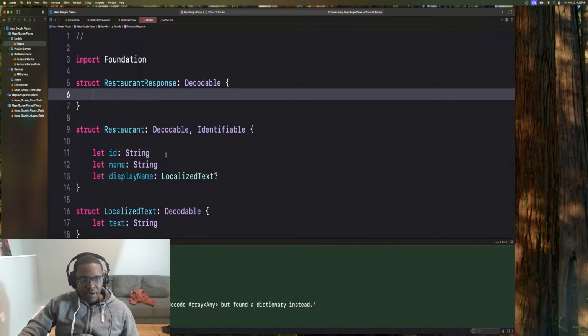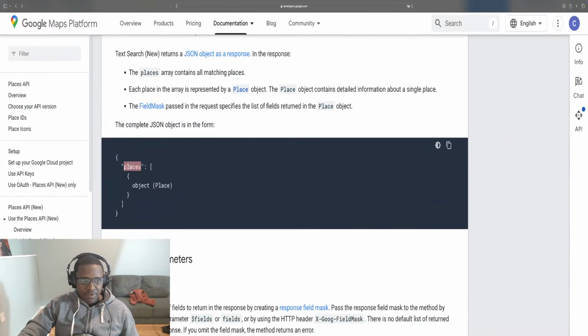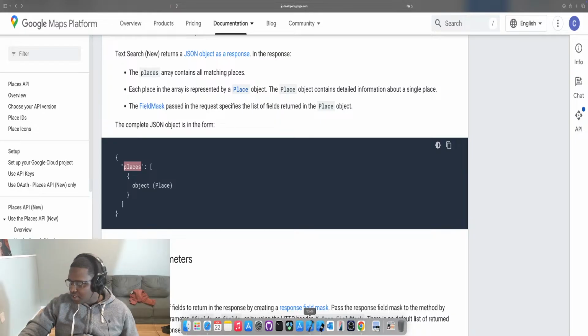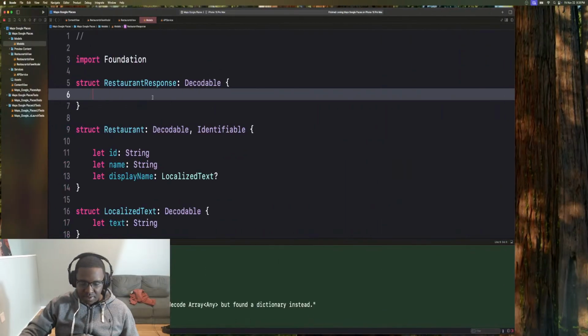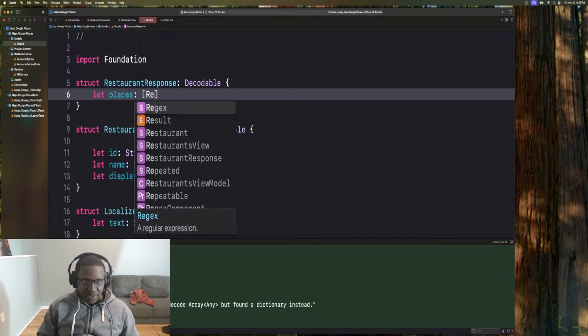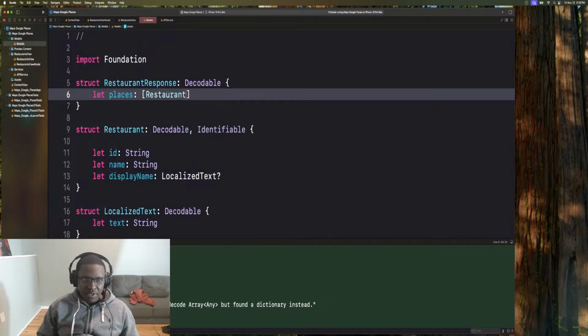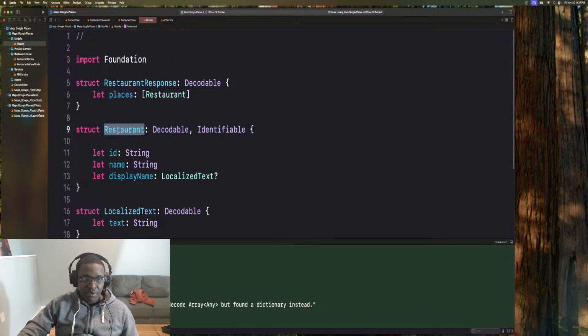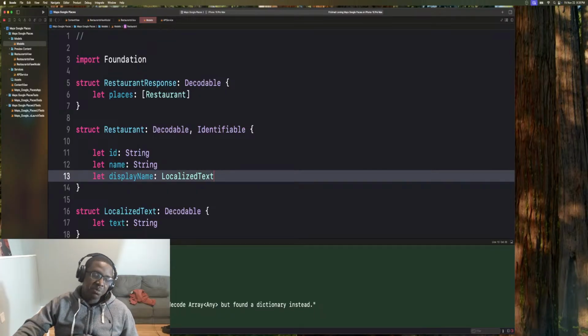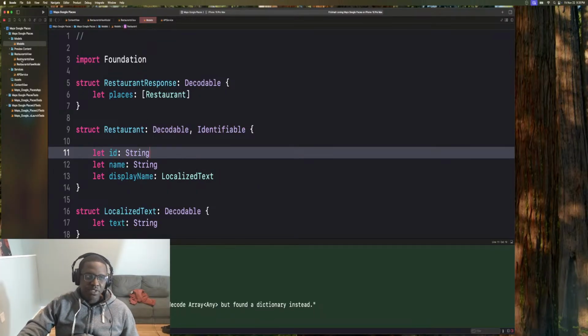And in here, all we have to do, so if we go back to Google, you see all it says is we have a property called places, and then it maps to an array. So we're gonna do that. Come back to Xcode. We're gonna say let places be restaurant. So now instead of decoding the data as just an array of restaurants, we're gonna decode it as a restaurant response. And we can get rid of this optional now, since this probably wasn't the issue.